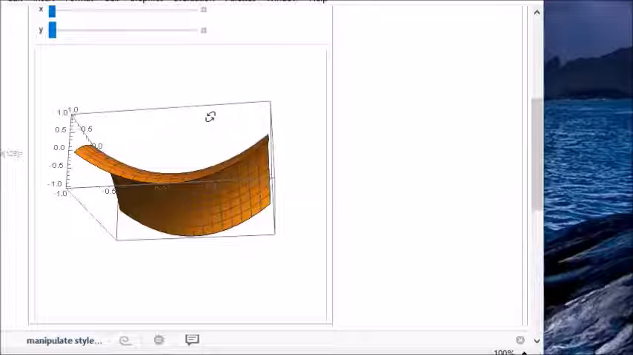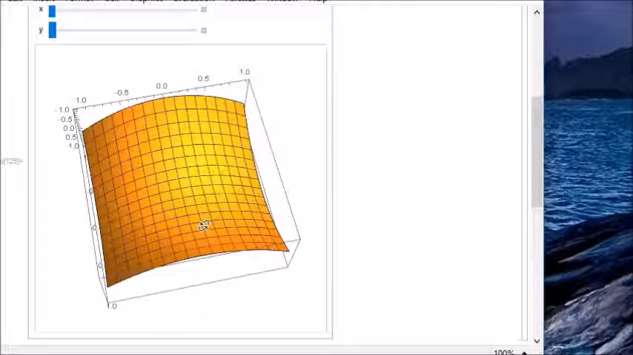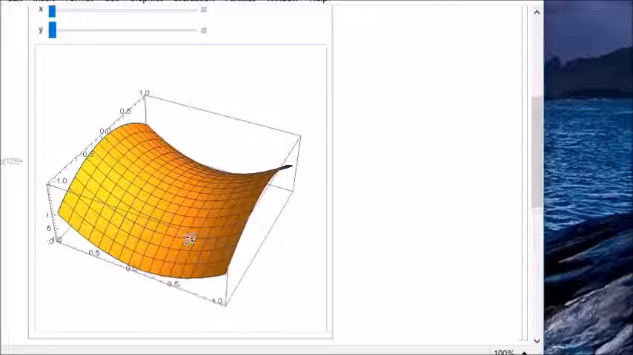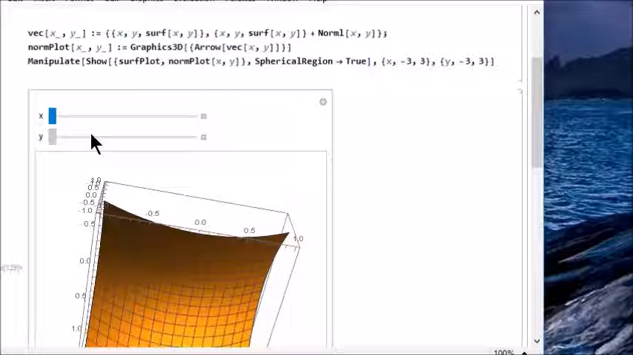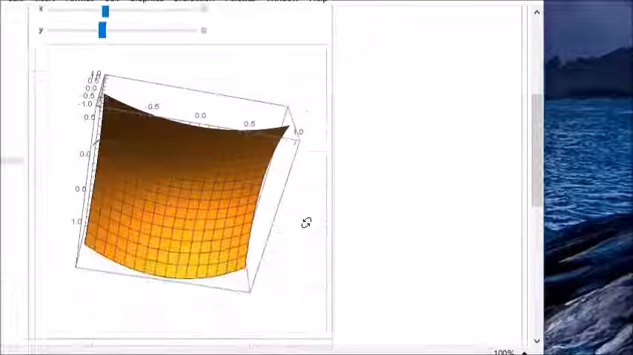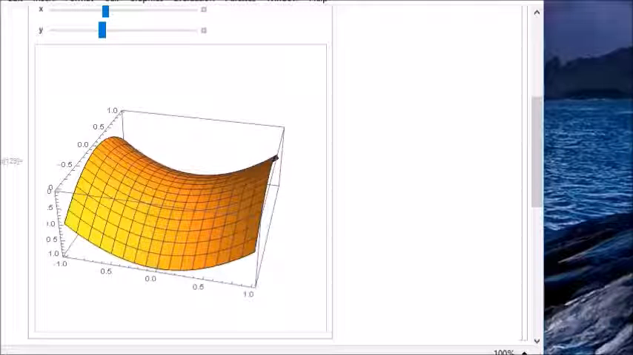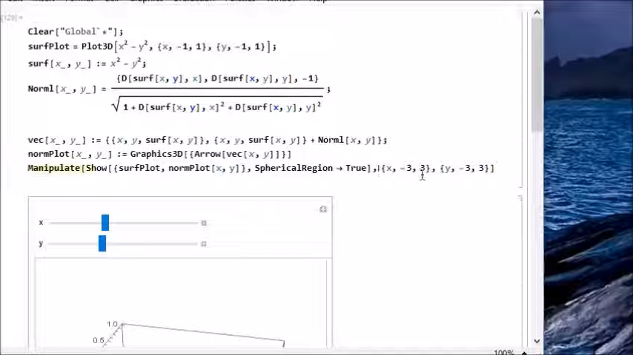Okay, first we got to turn the thing over. Hey, where's my arrow? There's no arrow. Where's the arrow? Okay, the arrow disappeared. Why did the arrow disappear? Oh, because I stuck this in the wrong spot.